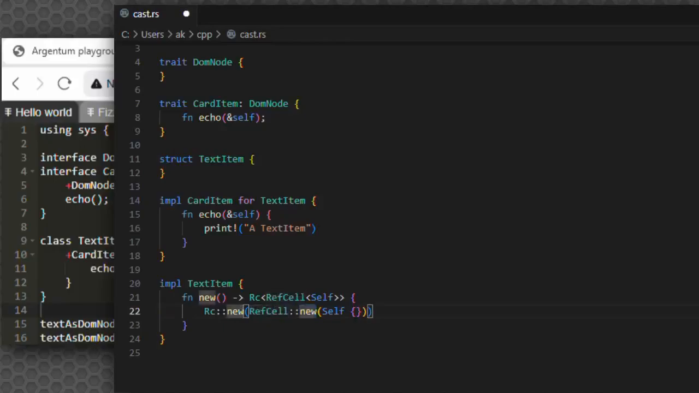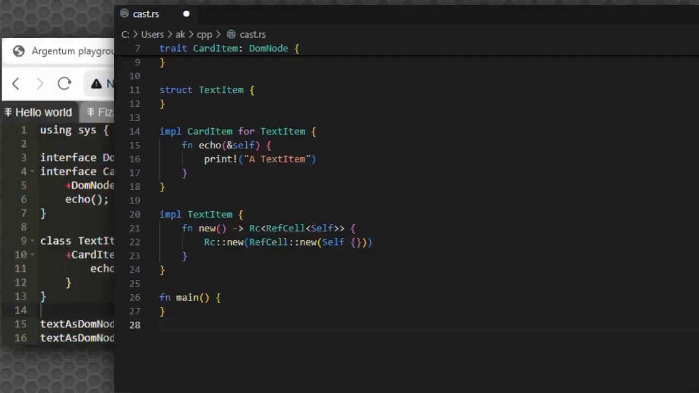In our entry point function main, we create a new text item using our newly defined new function. As in Argentum, we cast this return value RC RefCell Self to RC RefCell dyn DOM node. This dyn is a special keyword that makes this pointer a fat pointer. It actually consists of two pointers, one to the data structure and one to the interface method table. This is the way of polymorphism in Rust. So far, everything is much similar to the Argentum example, a little more wordy, but with no big difference.